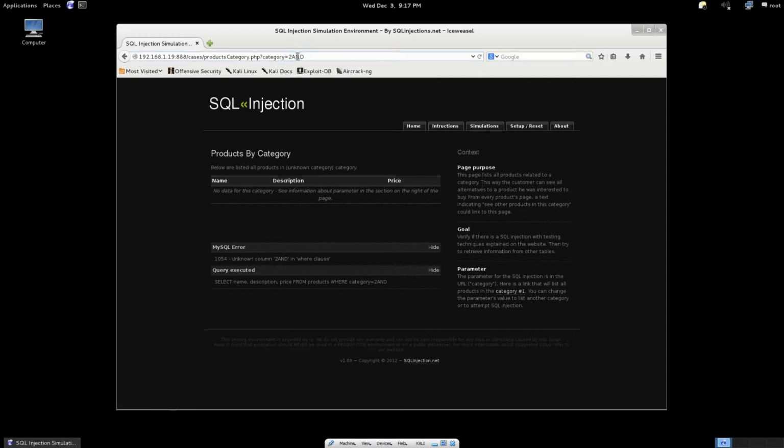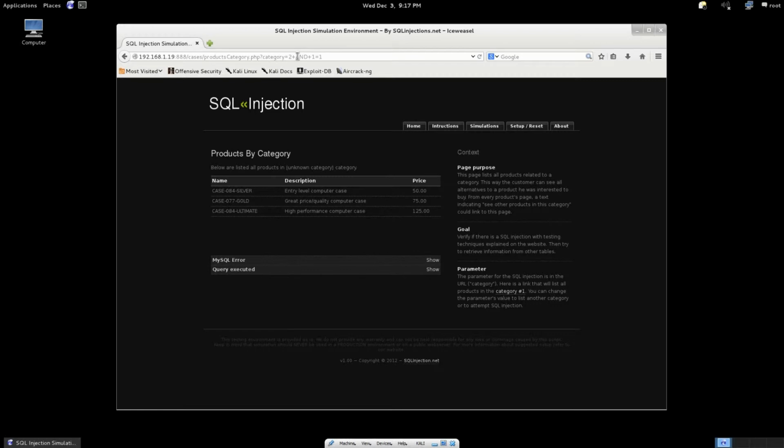But then let's do, like I showed in the presentation, an actual SQL command. So what we're doing is actually extending the SQL, or injecting our own SQL. Is equal to 1. So there you see it returned just the same thing that we would have gotten if we just entered category is equal to 2. Although it says it is an unknown category.